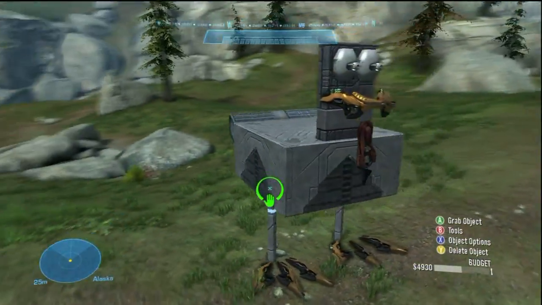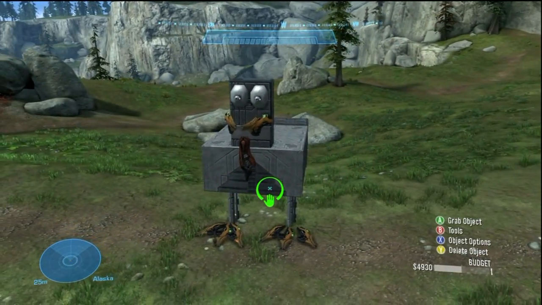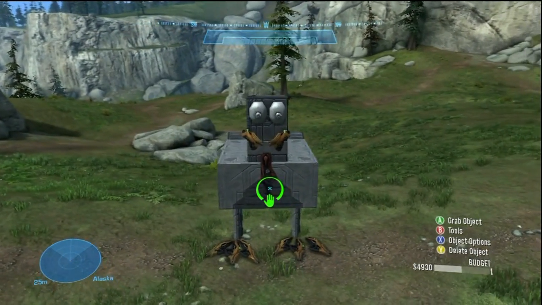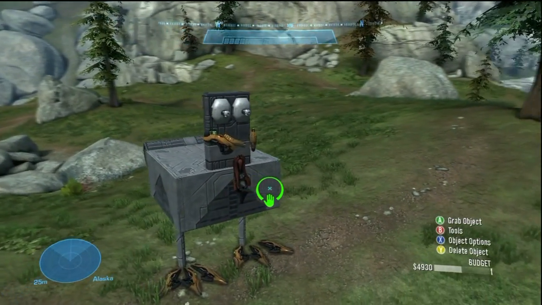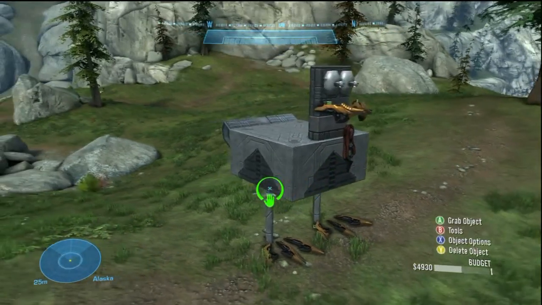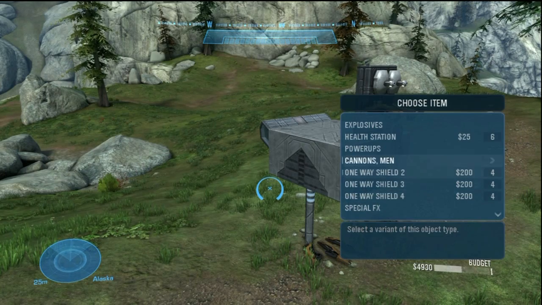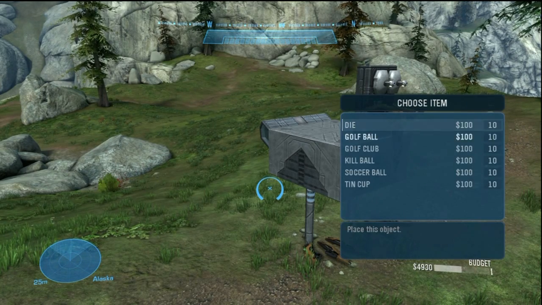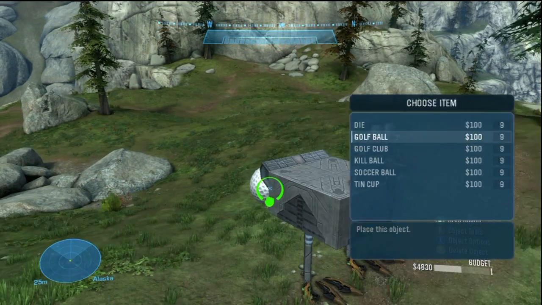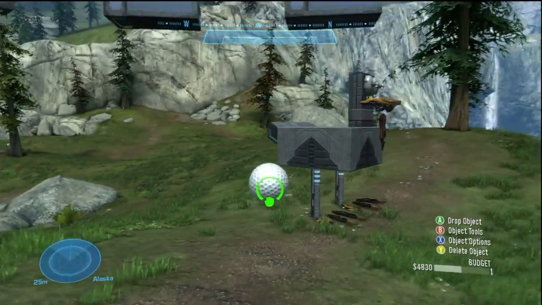And if you want to add a cool little additional effect to the chicken, you can put a white golf ball behind the chicken to make it look like it's laying an egg or something. And that is found in the gadgets. And there we go. Now it's got an egg.